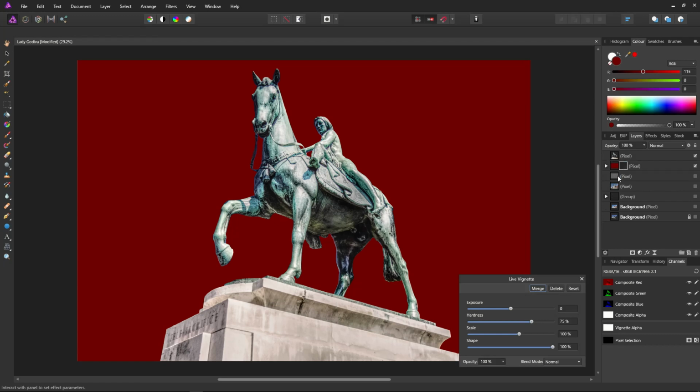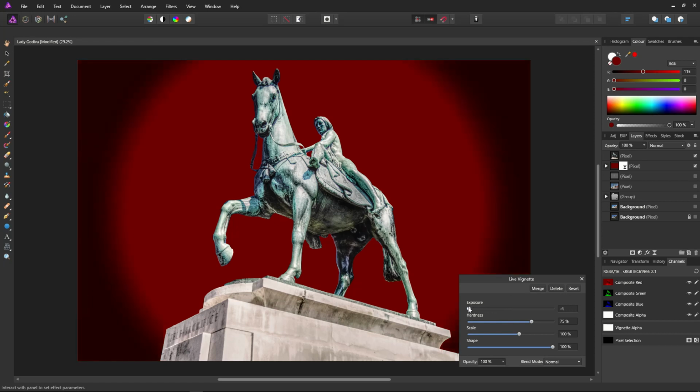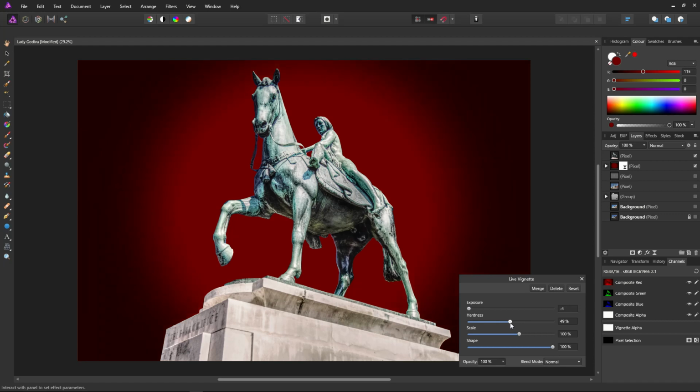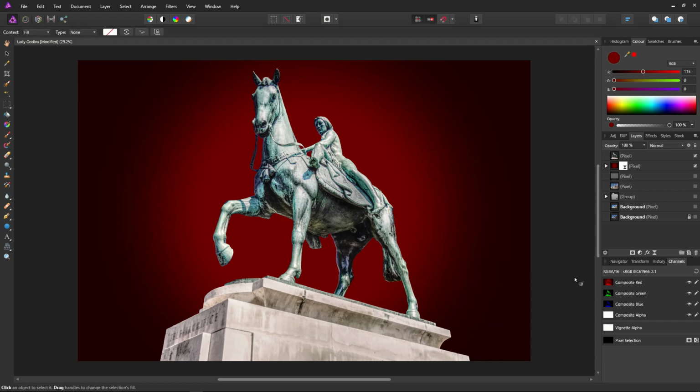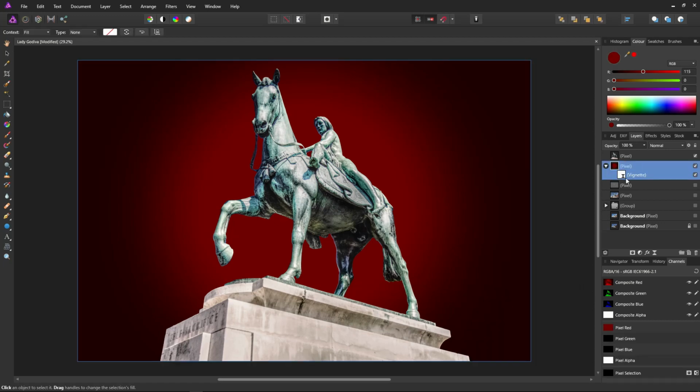Move the vignette layer onto the newly created background layer. Reduce the exposure all the way down. Hardness down to about there, that'll be fine. A bit less, yep, that's it. Scale about there. Yep, that's nice. Make sure our vignette layer is selected.